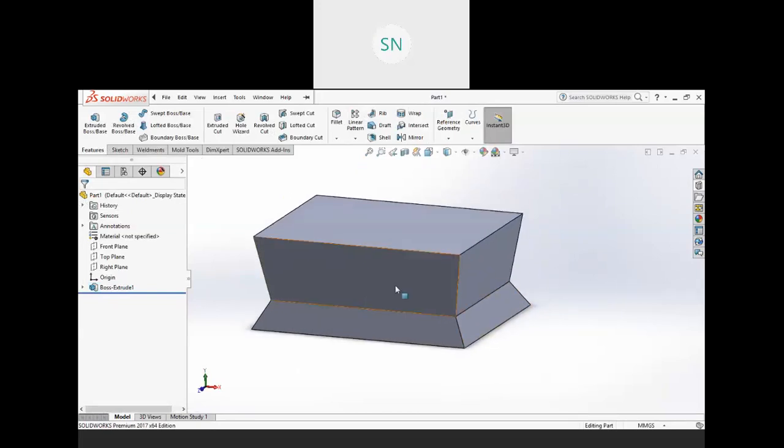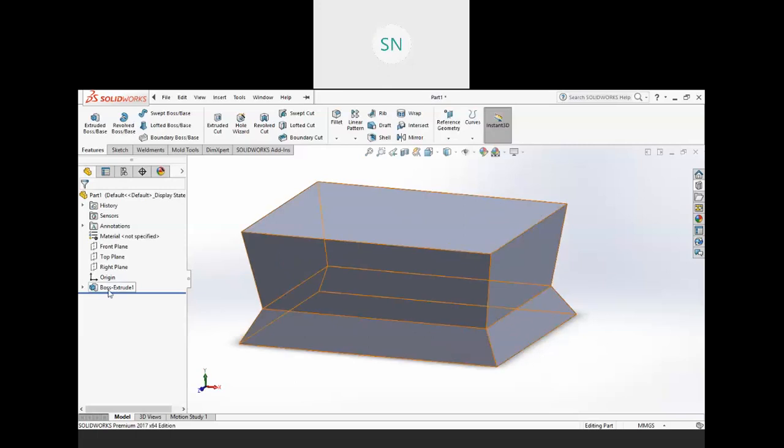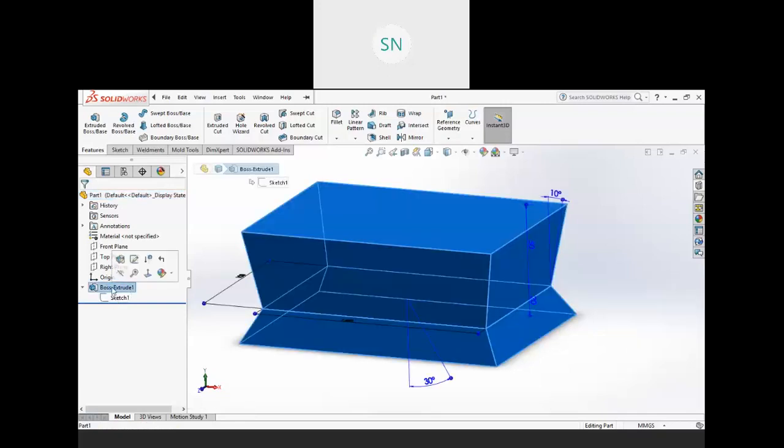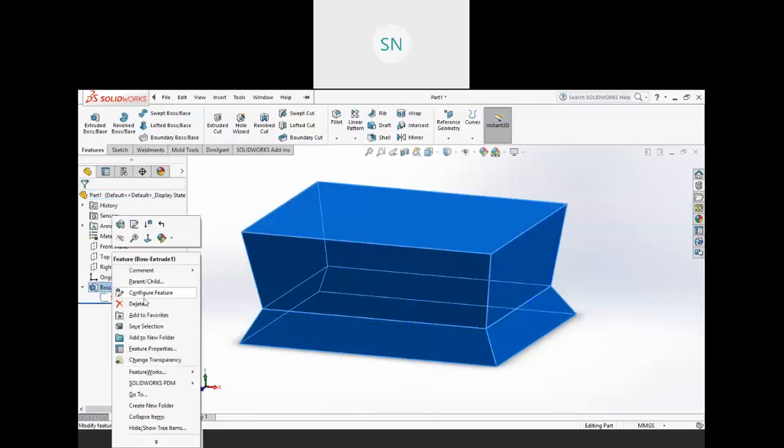Okay. Now again, let me delete this. See, this is our feature manager where all our operations will be listed. Right now we have extrusion 1, and in this extrusion 1 we have our sketch. So I'm selecting this extrusion 1, right clicking and going to delete it.